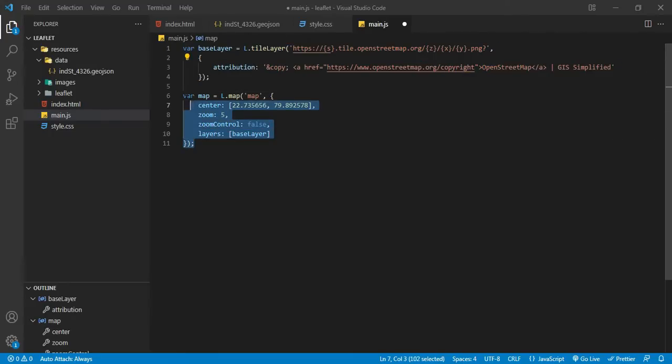And here I am defining a map variable which will use the map div element for reference to display the map. My map will be centered at this particular latitude and longitude. Initially when I open the web page, it will be zoomed at a scale of 5, and I don't want to display the zoom control, so I have made it false. And this is the base layer which I want to display by default when I open the web page, so I have kept it in the layers here. So this is what we have done.